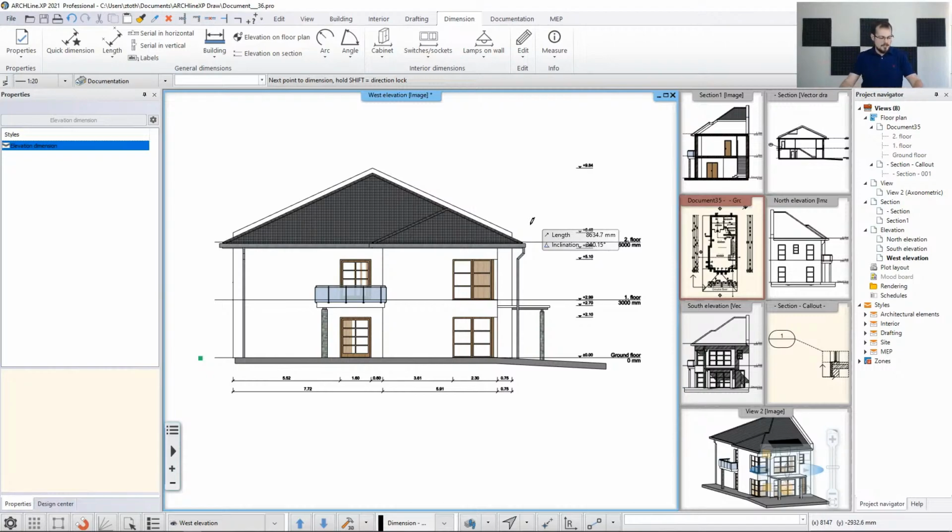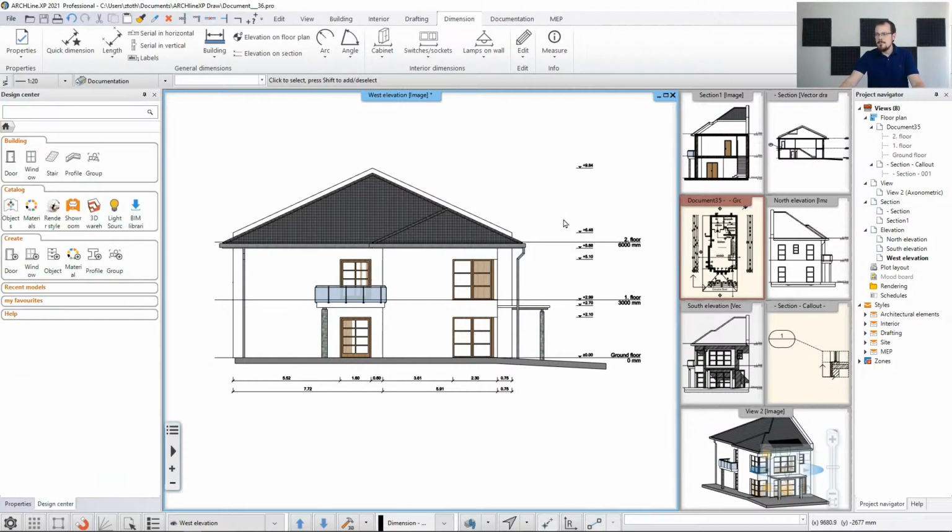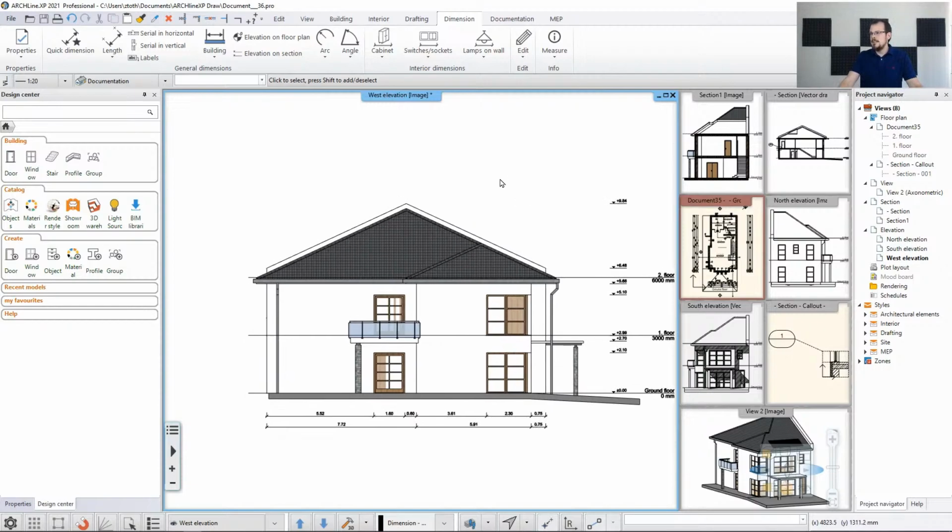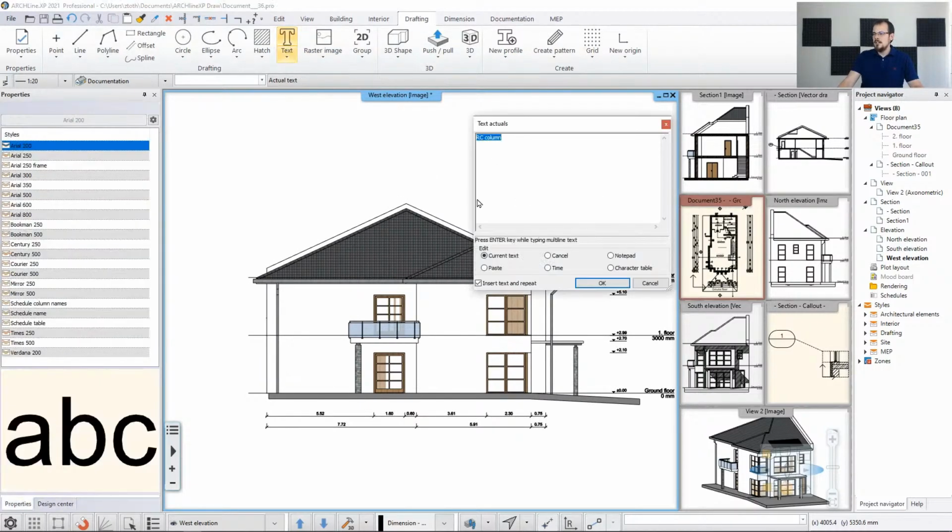So we terminate the action with Escape, and we add a text, which we already know how to do. We go to Drafting and click on Text. And notice how the software remembers that the last thing I wrote in was reinforced concrete column.